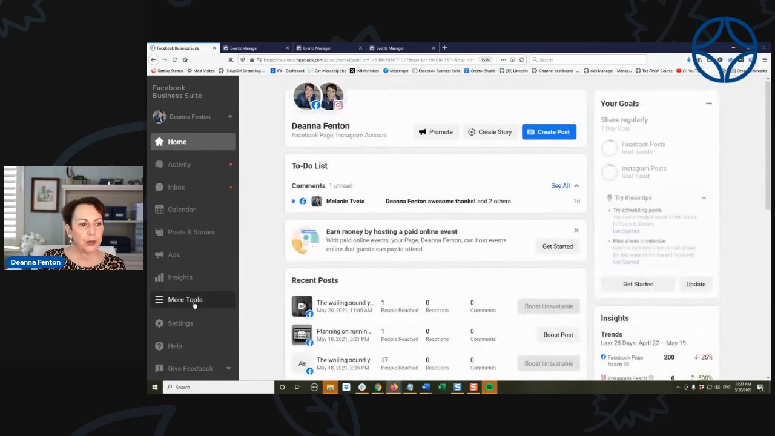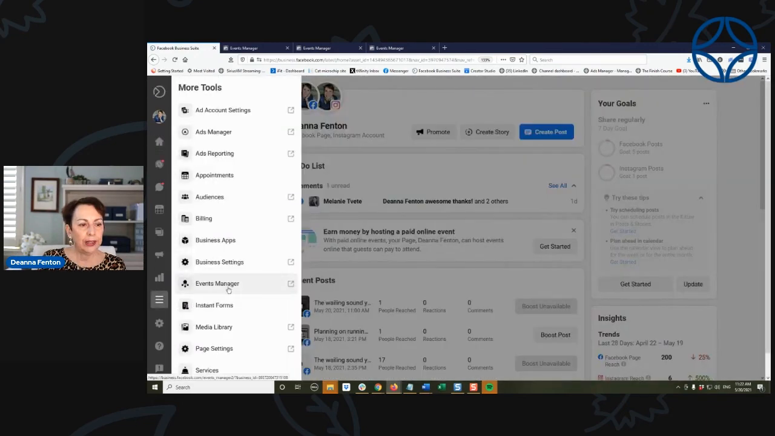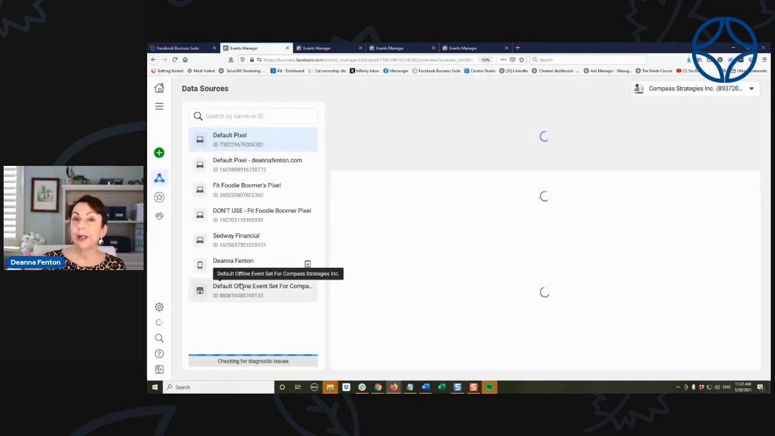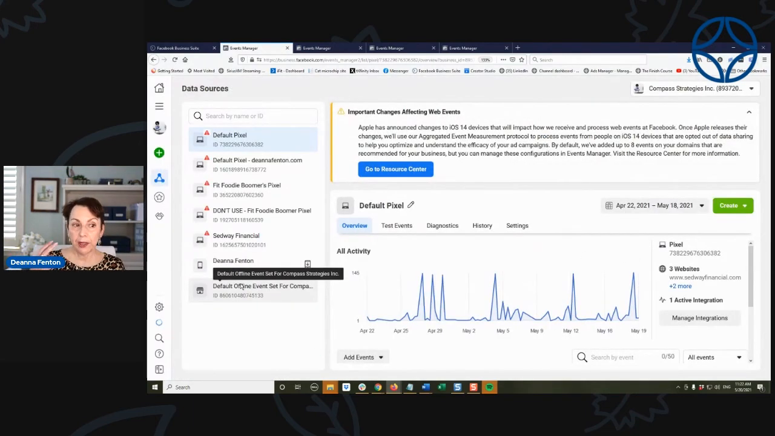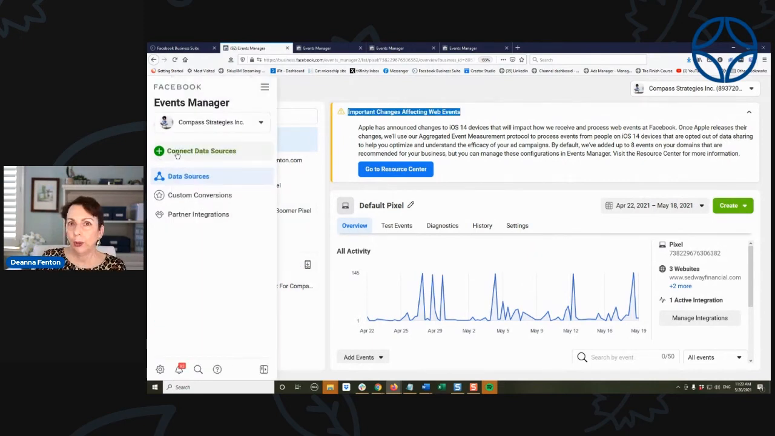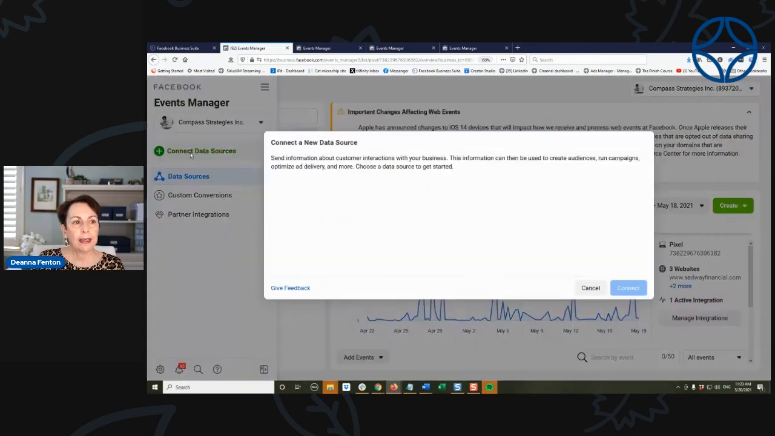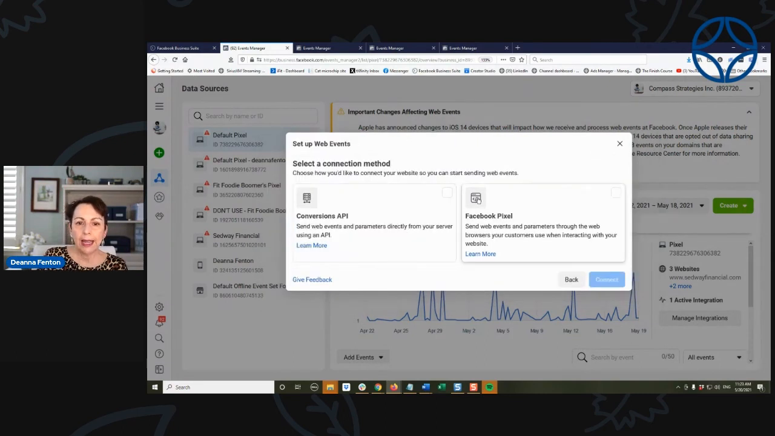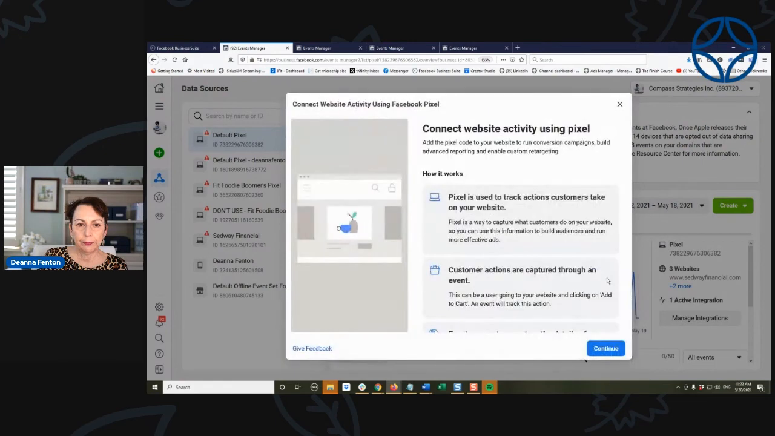So we want to come down here to more tools. And you see here, we've got the events manager. And we're going to be doing a lot with the events manager. So kind of remember that that's where this is. I'm going to use an example. I have a demo site that I'm going to try. So I'm going to say connect data sources. And what I want to do is I want to connect a website. I'm going to click connect and I'm going to create a Facebook pixel.